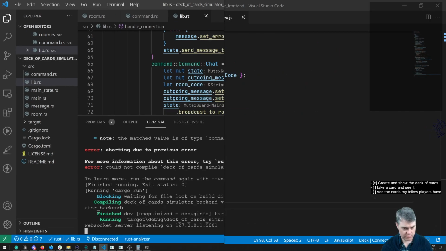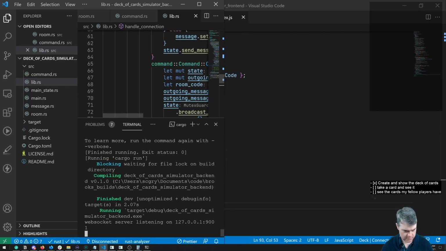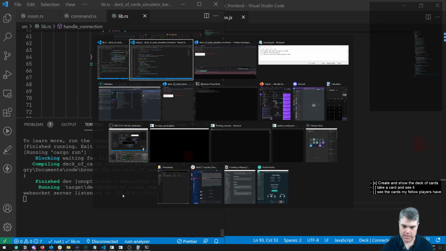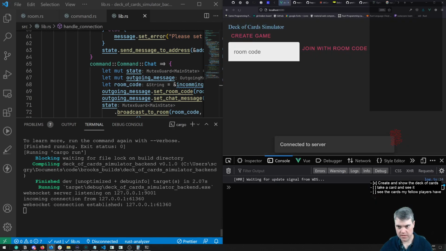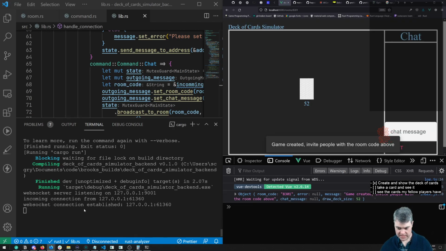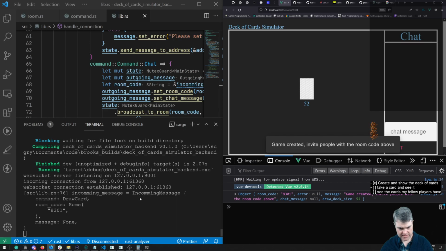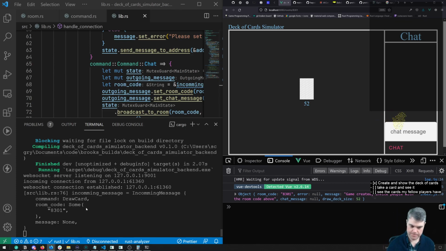Okay, so here this is running. I'll put you over there. Put you over here on the right. Okay, so create game. Doesn't hit that. Take a card. Here we go. Incoming message. Command is draw card, and the room code is 8301. And we have no message for this. We don't need a message.